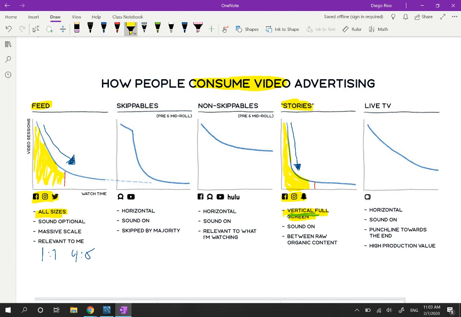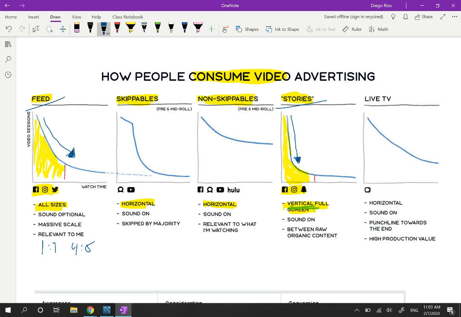I'm going to go over this quickly, but if you look at videos that are skippable or non-skippable, I would say it's a bit different, and you want to focus on horizontal there. I'm not going to focus on these two in this video because I think the most important ones are your feed and also your stories, which is where the majority of us, and you probably, advertise on Facebook.